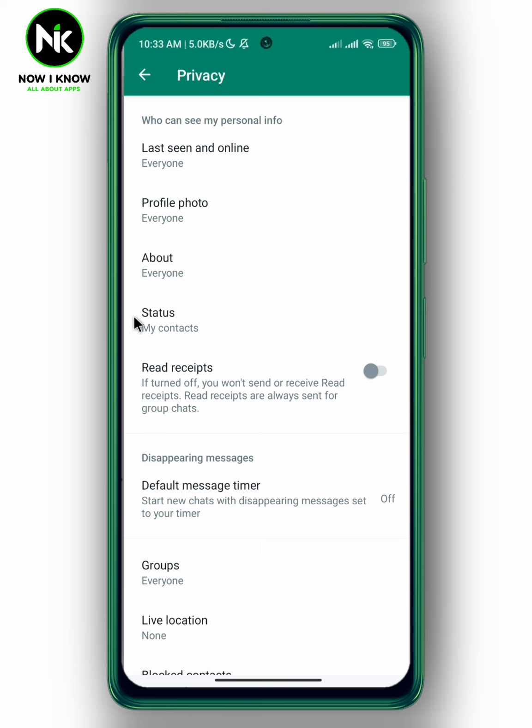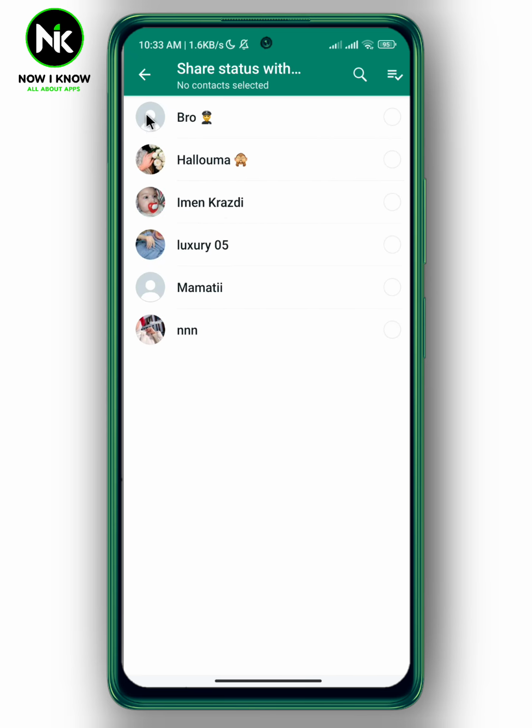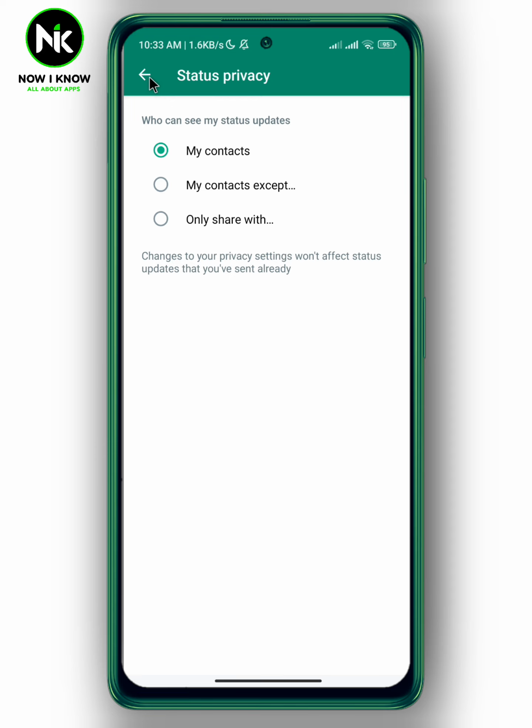And here we've got the status option. Tap on it. As you see here, by default, your contacts can see your status. But if you set my contacts except or only share with, then only some of your contacts can see your status. So this is the first reason.